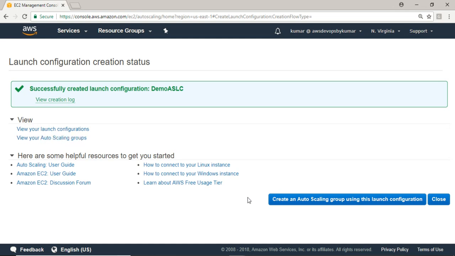After the launch configuration is created, it's asking whether to create an auto scaling group using this launch configuration, or close it. So we have the opportunity to create a number of launch configurations, and we can define them in an auto scaling group. And the good thing is that there is no charge for auto scaling and launch configurations, so we can create as many as we want. It will only be chargeable once we are running an EC2 instance with the help of auto scaling and launch configurations. There is no specific charge for launch configurations and auto scaling groups. So the first step is done.